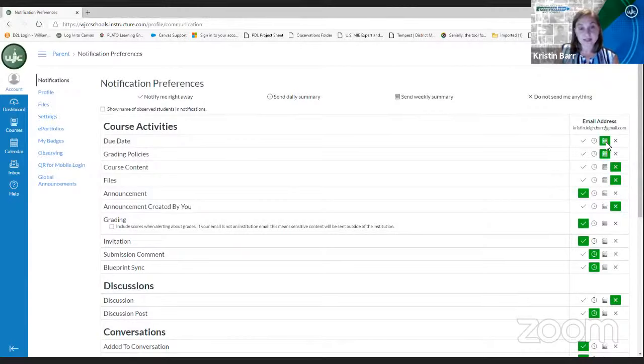So that's an important page, I think, for the parent and observer accounts so that you get the information that you need and you're notified of when there are changes happening within your students' classes.